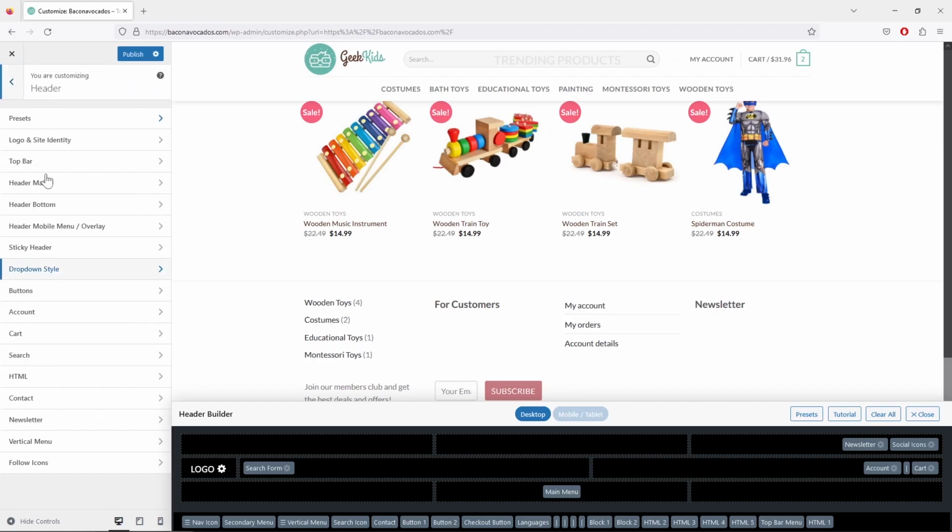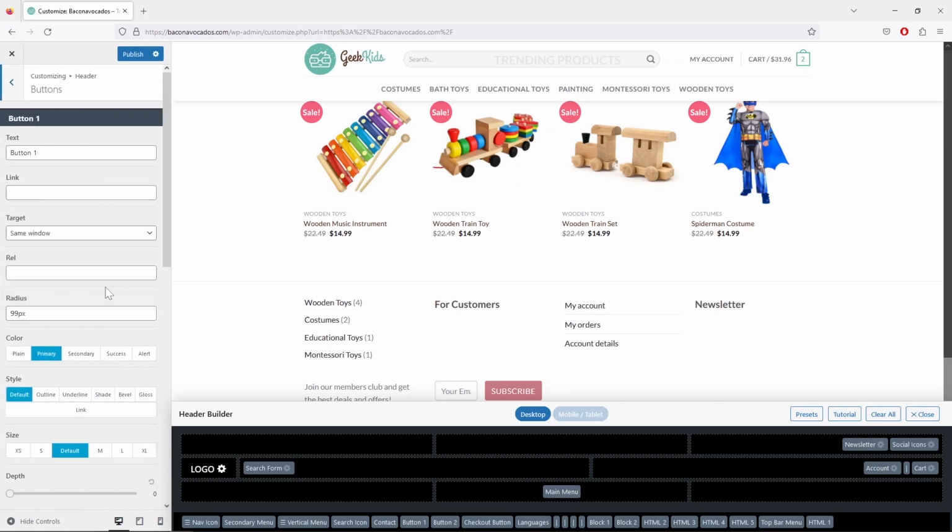Okay, let's go back. Buttons. Okay, so buttons, here you can add buttons. So for example, we have button number 1. So let's say maybe you're gonna create a button. I don't know where this button will take your visitors. It's gonna be up to you. I usually don't use that because the simple header works just well.